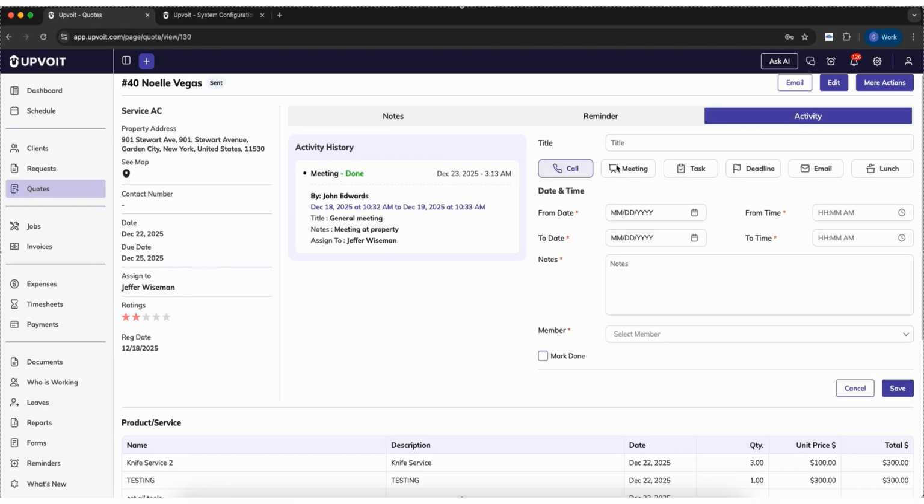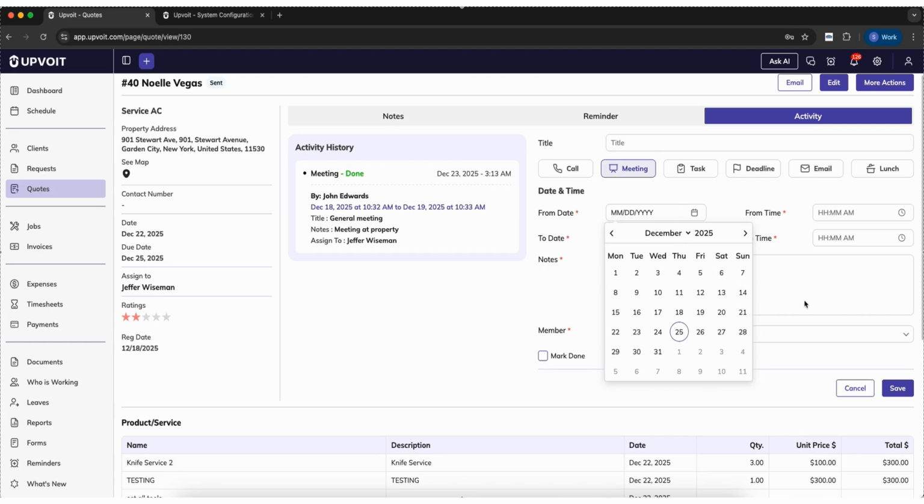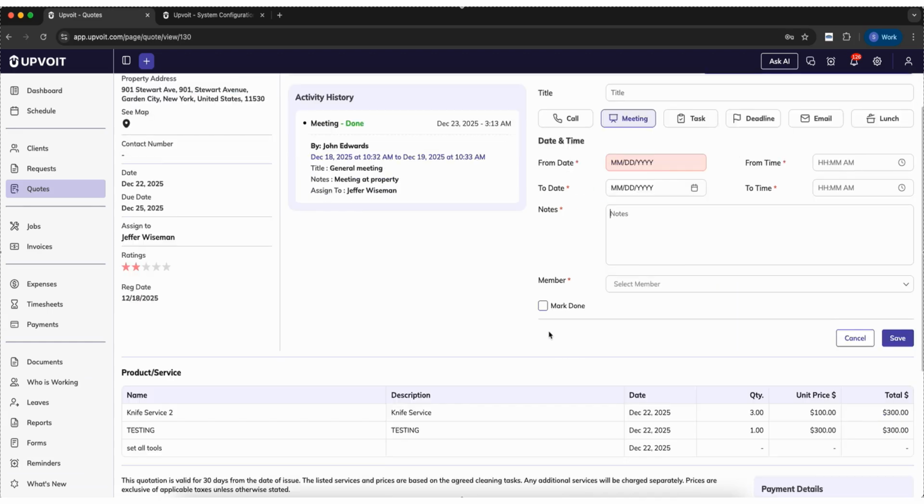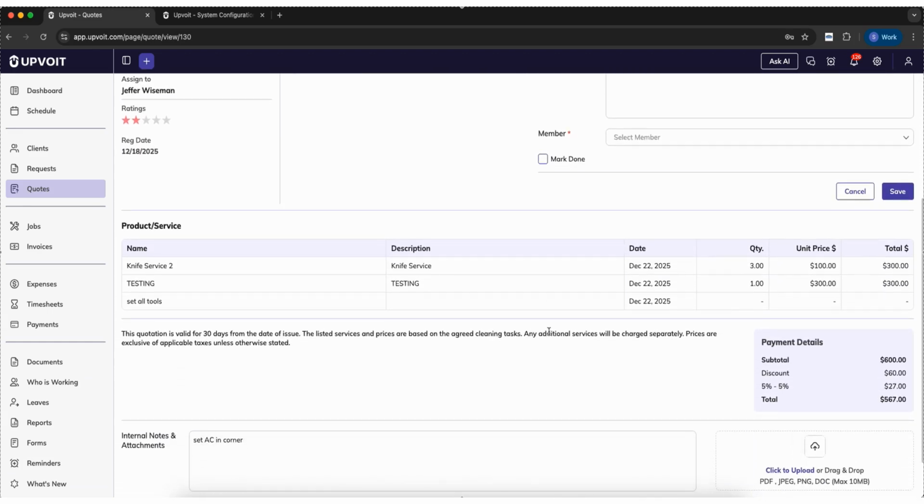So manage activities like call, meeting, task, etc. It's simple and straightforward. Add a title, select which activity to do, at what date and time, describe notes, and which member has to do that. Also the status of the activity, whether it's already done or not.